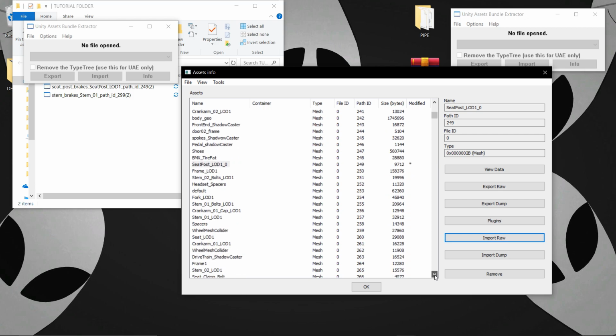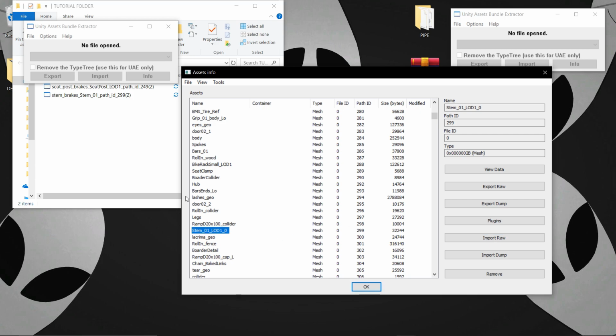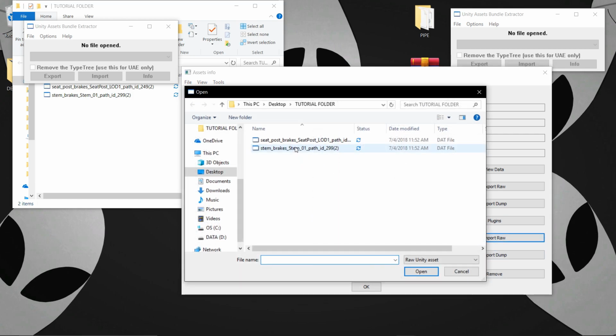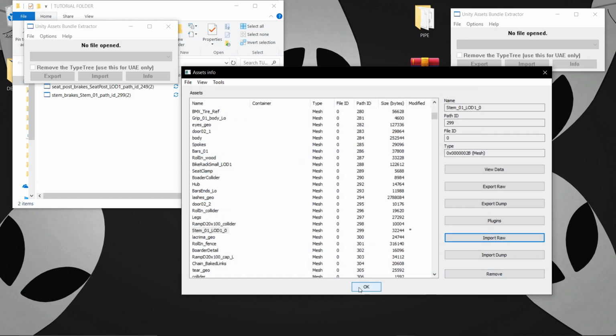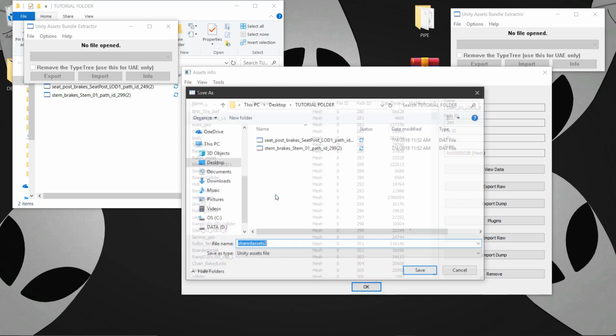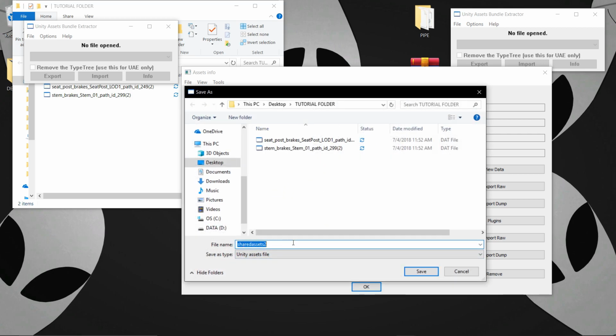And then we'll just scroll down a little bit here. There's a lot of stuff in here. You can change pretty much everything on here, but if you're not careful, you can break the game super easily. Okay, so then stem 01 LOD, that one we're going to import raw again with the stem. Now we're going to hit OK, save changes, yes. And we're going to save that shared assets 2 file.